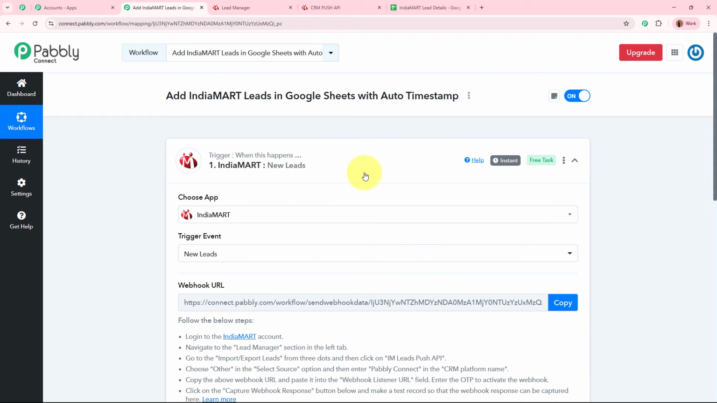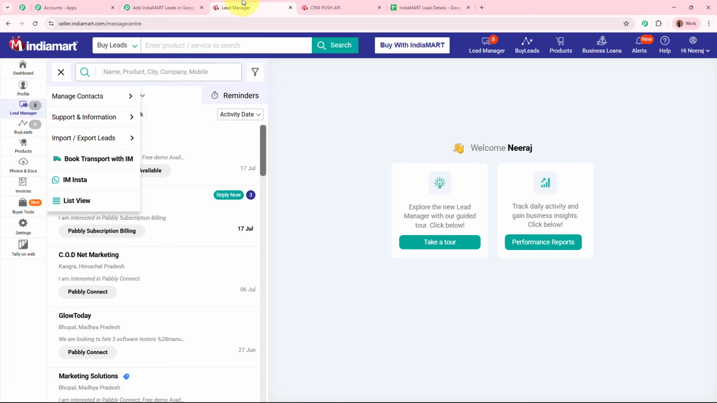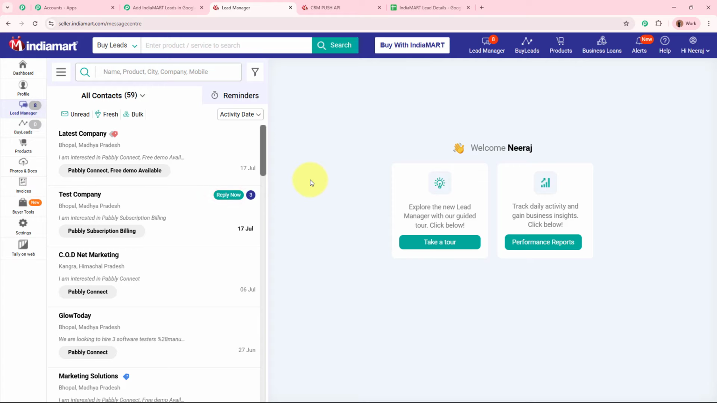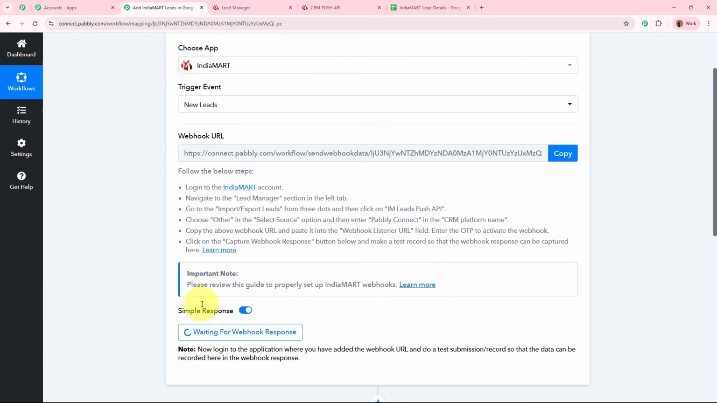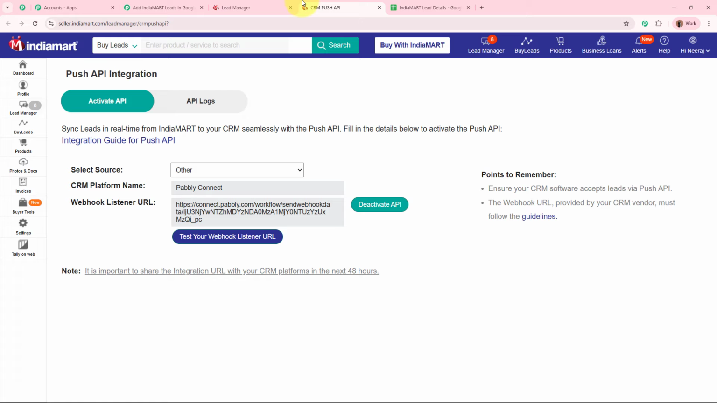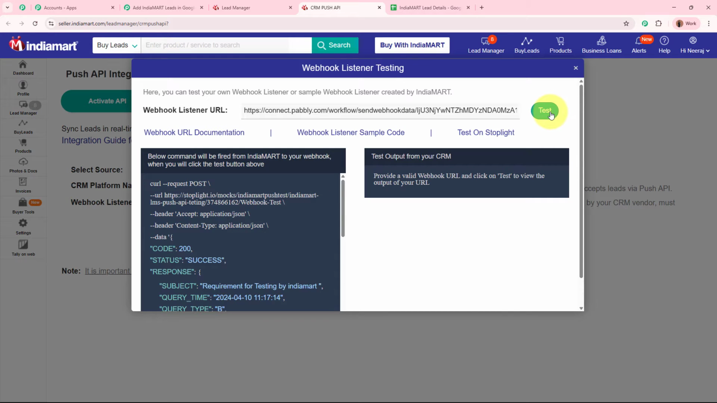So now to check whether IndiaMART is successfully connected to Pabbly Connect or not, what I'm going to do is generate and send a test data towards this URL. Because as I'm not running any live campaign, a leads data cannot be captured in the trigger right here. So instead of that, I'm going to send a test data towards this URL to check whether it captures the response or not.